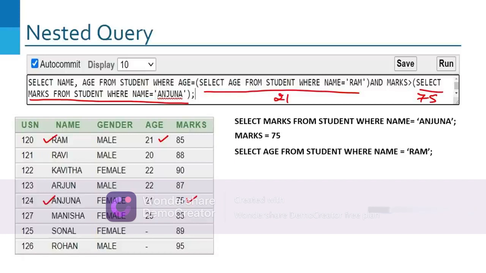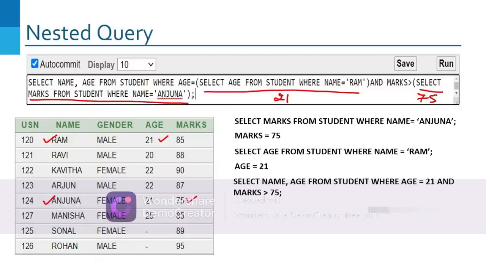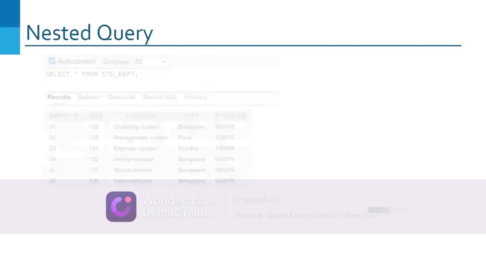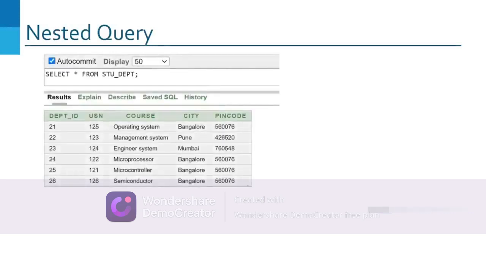Now the first statement will be: select name, age from student where age is equal to 21 and marks is greater than 75. So let's find that. Select name, age. So name and age we want from student where age is equal to 21 and marks is greater than 75, which is only one, which is Ram. That is what we are getting. Okay. Now this is what we have done. Let's understand one more example.